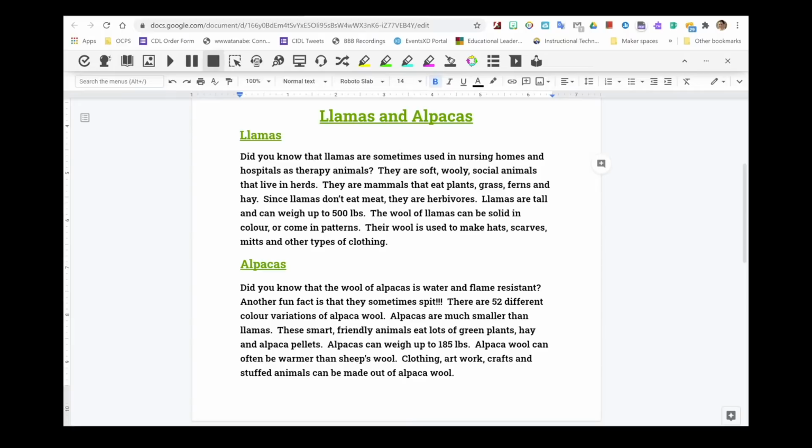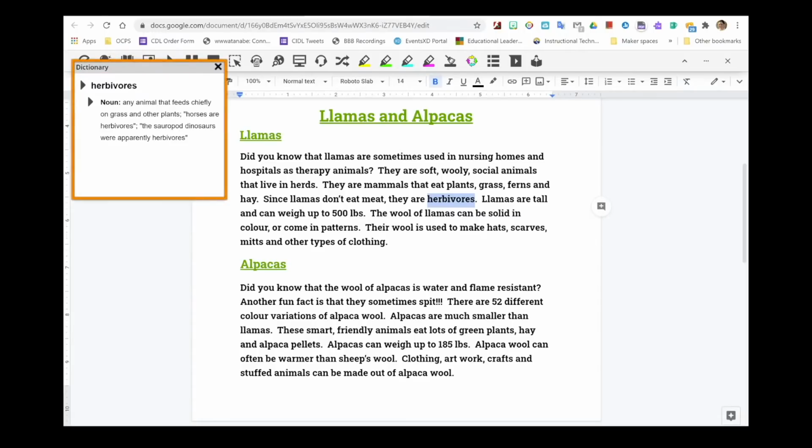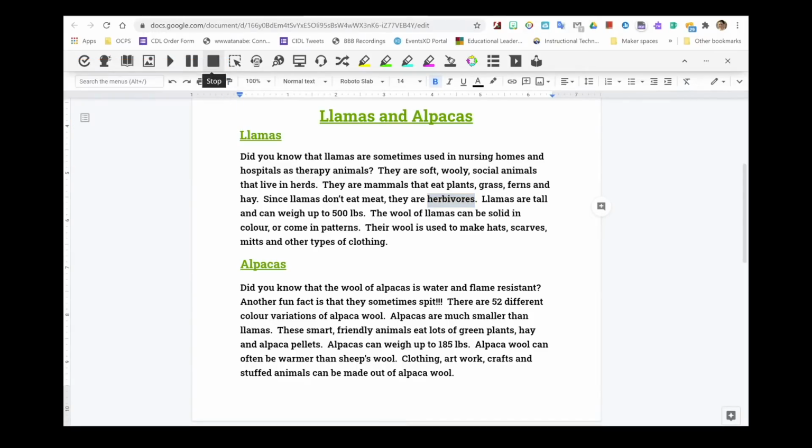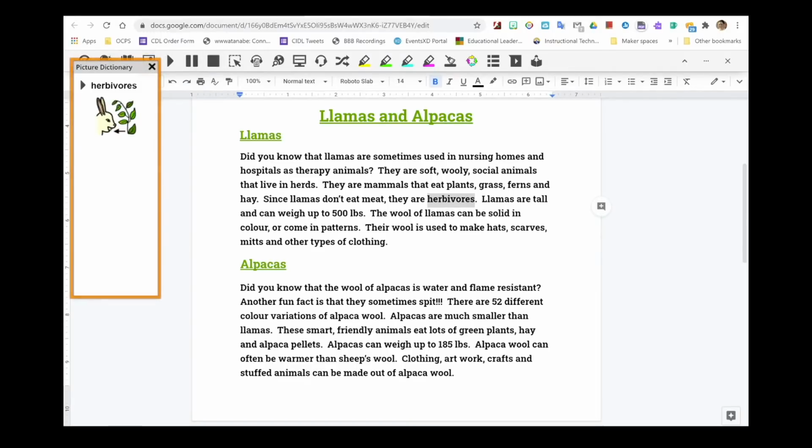With informational text, there's often a lot of words that students are unfamiliar with. Let's start with one of the words here, which was herbivore. We can have a student highlight the word herbivore and click on the dictionary icon. This will provide them with a definition of that word right inside of the document. They can click on the X to close it. They can also click on the picture dictionary if they would like an example of a picture of an animal that is a herbivore.